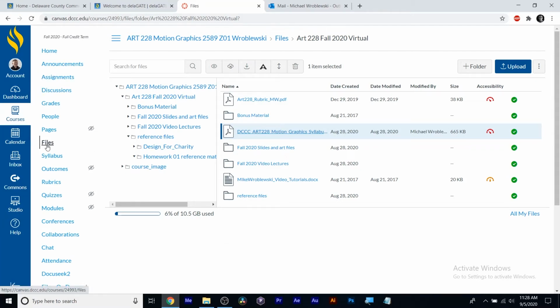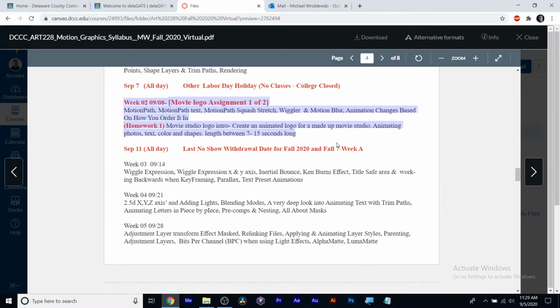So in Canvas, if you go to our class and then Files, in the Fall 2020 virtual folder, you'll see the syllabus. This week coming up, we're going to begin homework assignment 1 of 2 for the class. And the description of the homework is right here. You're going to make a movie or TV studio logo, and it needs to be animated. You can use whatever materials you want, and it needs to be between 7 and 15 seconds long.